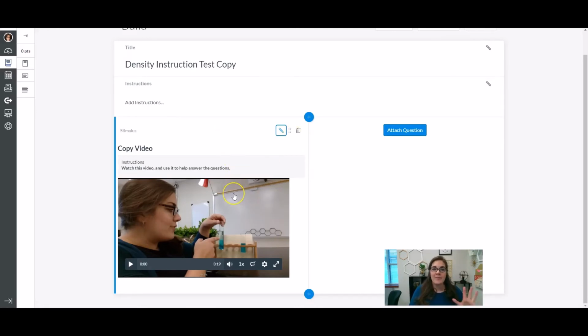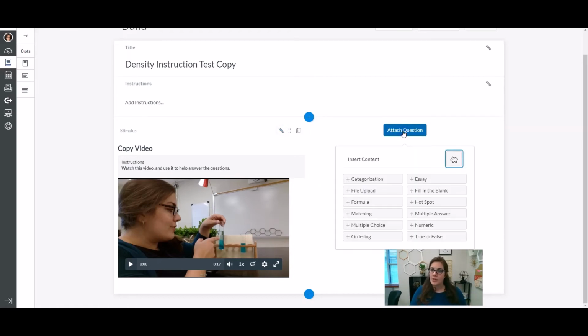All right, so now I have my stimulus, which is something that is directly related to the question or the questions I have attached to it. So you can see here that I'm attaching the question. And the questions that I can attach to these video stimuluses are any of the options that I have under New Quizzes. So I can do my multiple choice, I can do my multiple answer, I can do my true false, but I also can do ordering, hotspots, fill in the blank, essays, all that good stuff. I can have them file upload something. Maybe they make their own video in response to mine.